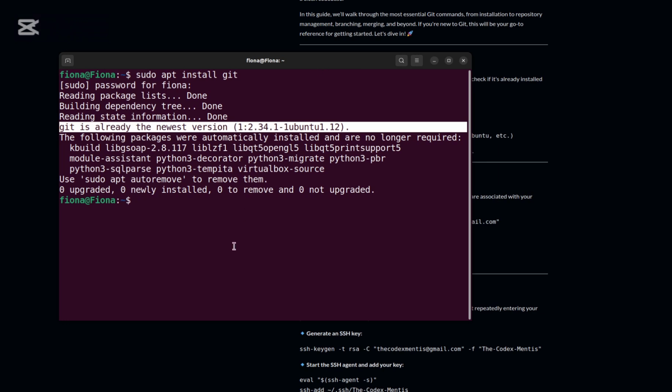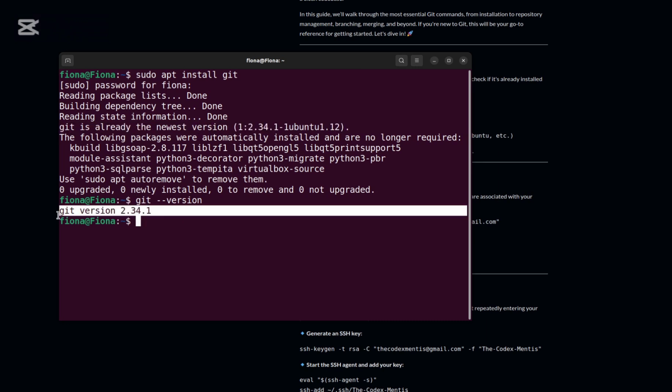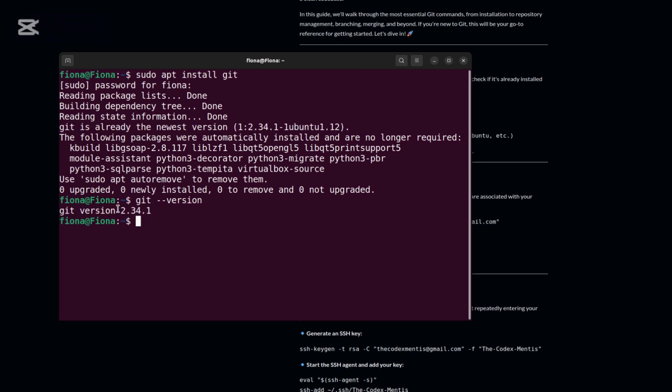If you want to check the version that you're running, you just do git version, and it's going to tell you the version that you're on. And in this case, we are in version 2.34.1.